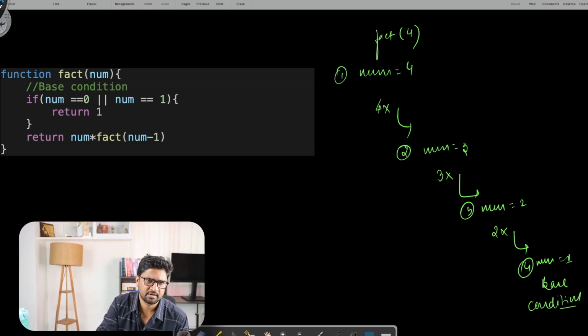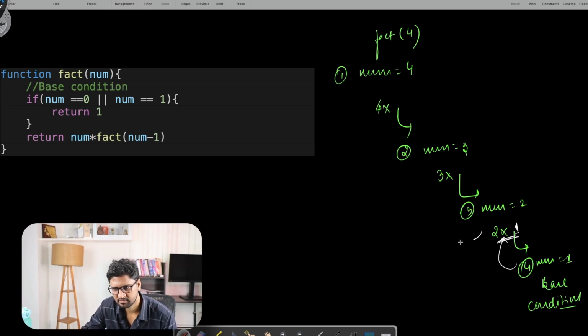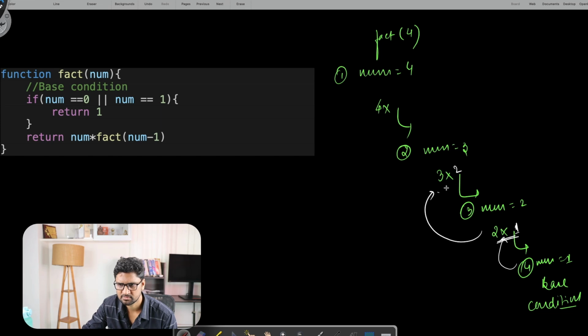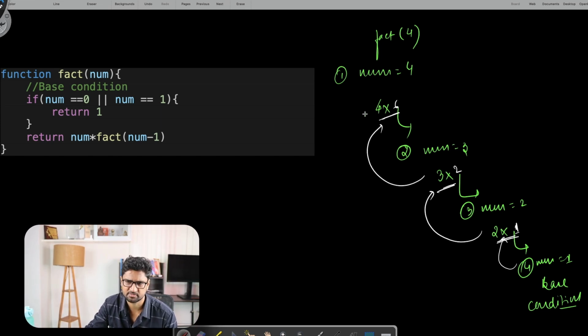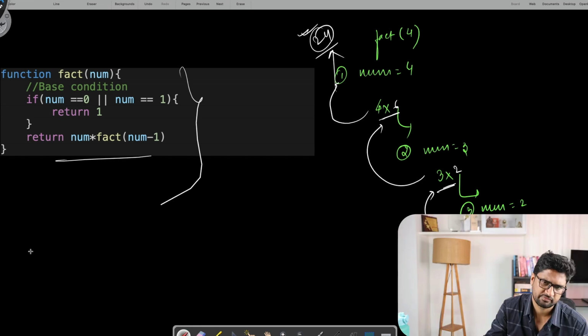And from here you come back. When you come back you return the value as 1, and this value is equal to 2. From here you return 2 and this value becomes 6. From here you return 6, this value is equal to 24. And from here you return the final value as 24 itself. So this is how we run this code. Let's move quickly to the next question.